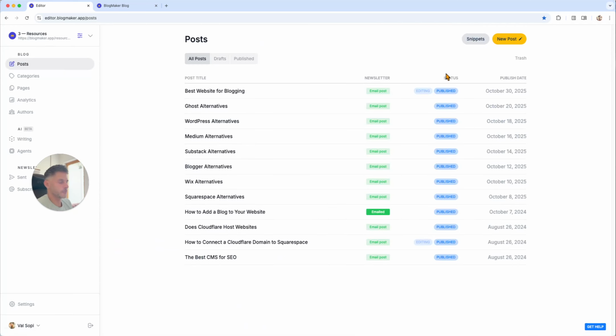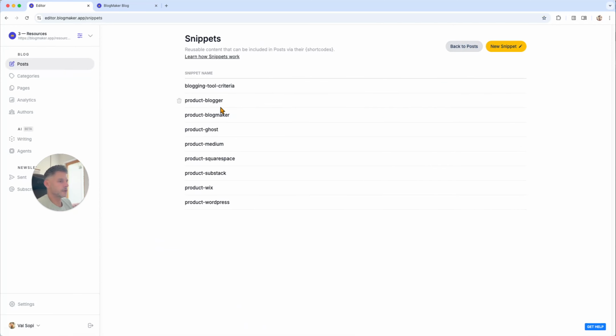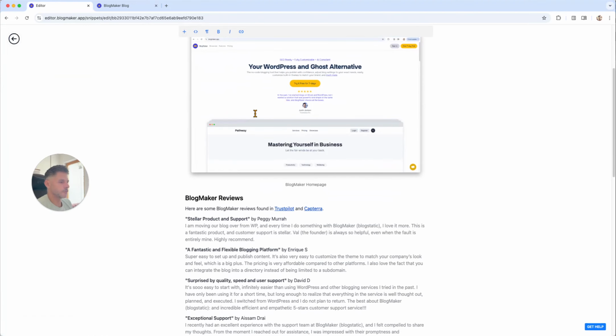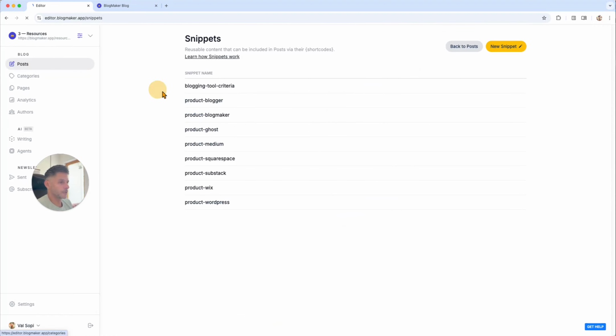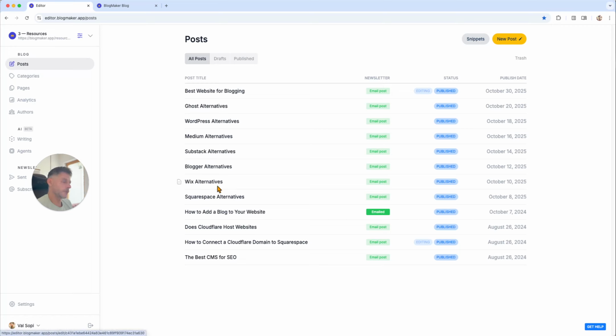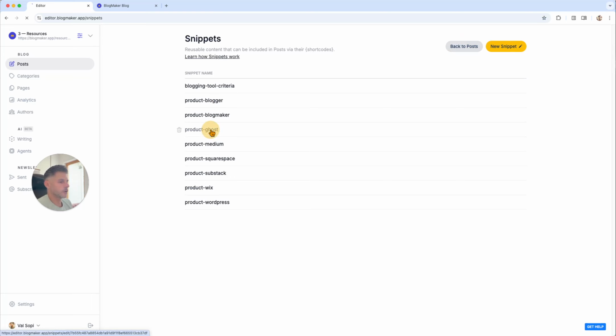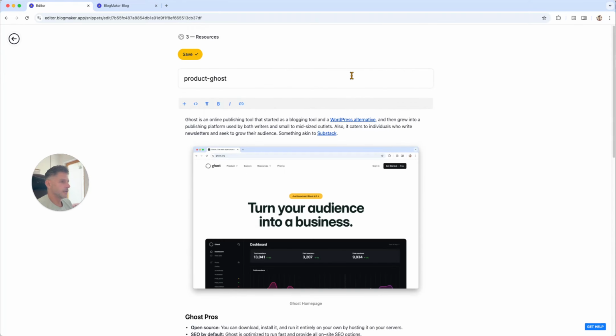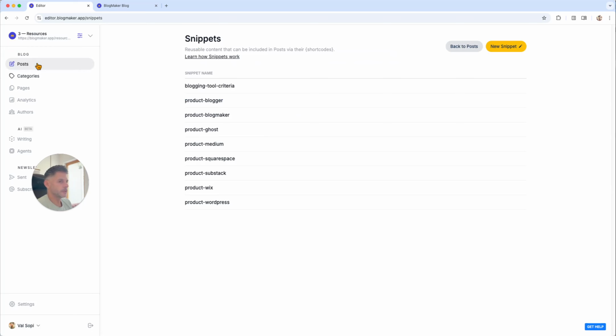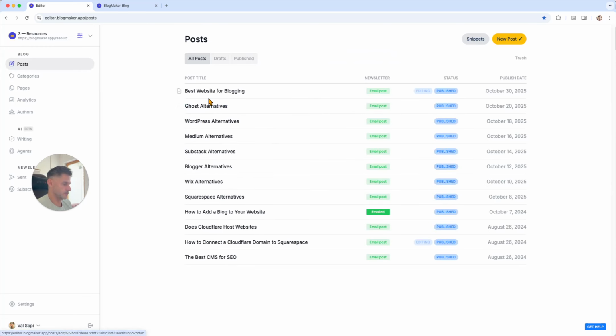Those are snippets, and they're right here. So if I go to product BlogMaker, this is a snippet for BlogMaker, and since I have all these posts here, and I'll have more, and I'll have comparison pages, etc. Once maybe Ghost does an update to their pricing, their features, etc., I don't have to go to all of these posts. All I do is go to snippets, and I go to product Ghost. I edit their maybe homepage, their pricing, etc. Hit save, and then that snippet will be populated in all these posts that I've used it on.